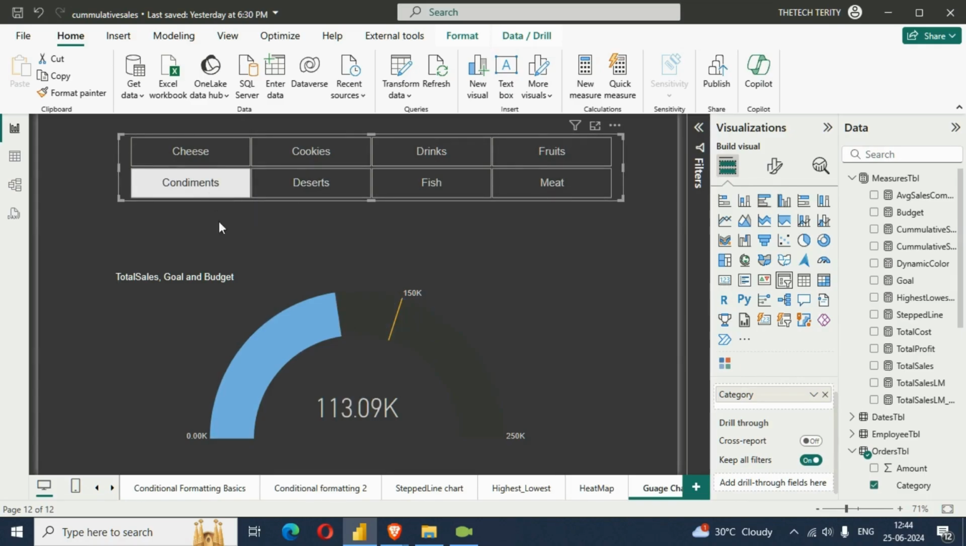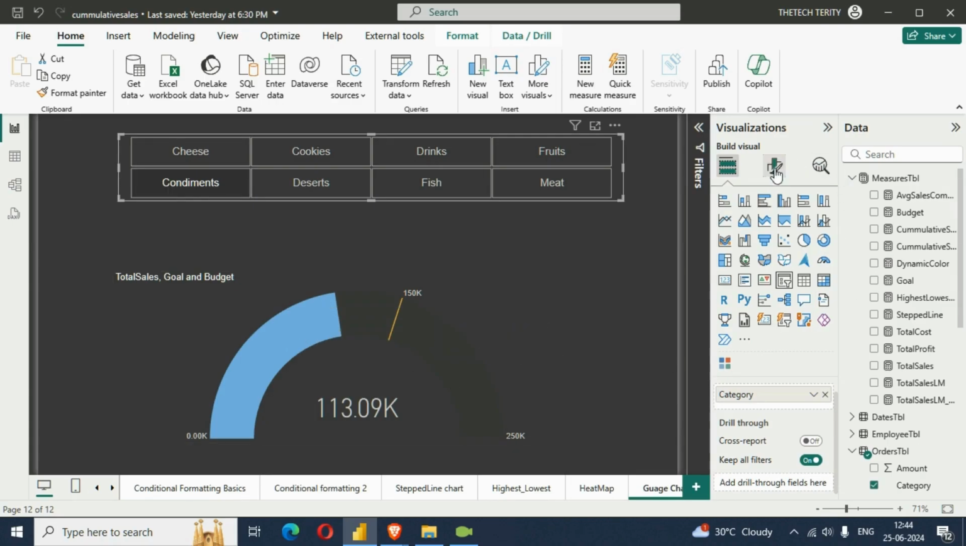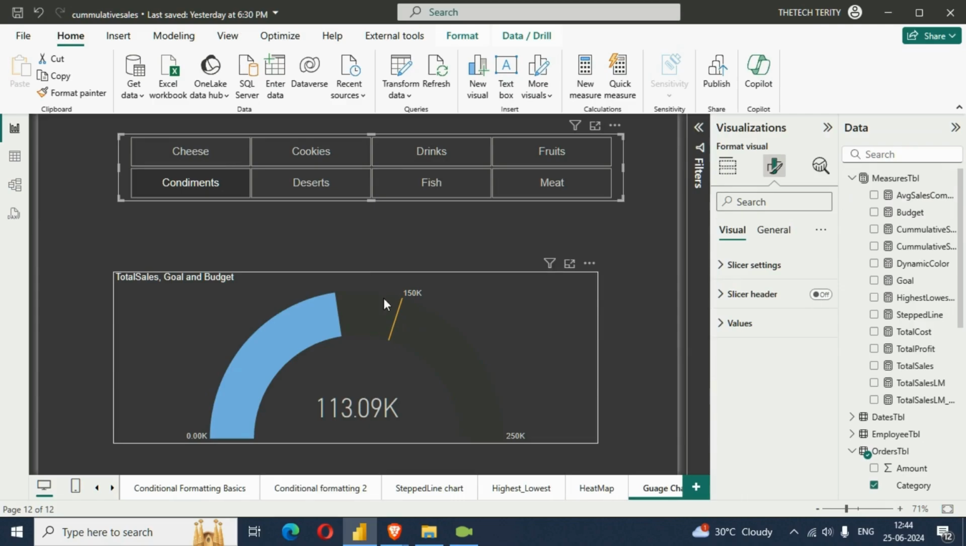But what I want to do is make this dynamic. So let's format this first. I'll go here, and I want to see this color. This is black here, which is matching the background color. That's why we are not seeing this.